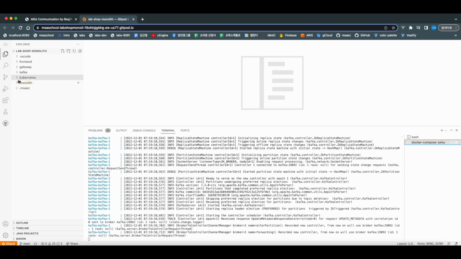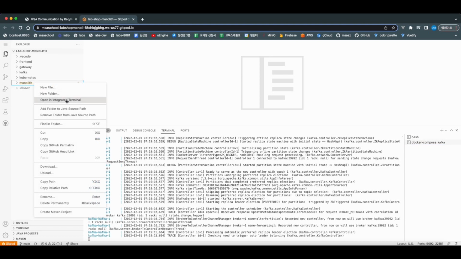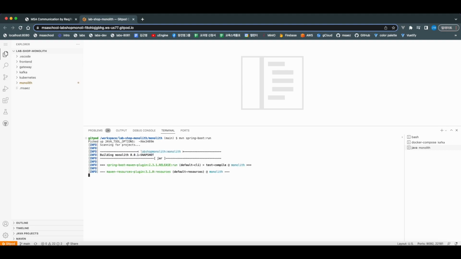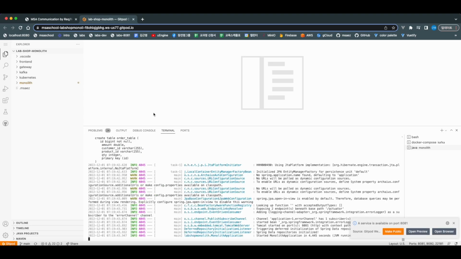And then our next step is to open another terminal from monolith and put in the command mvn spring-boot:run to run the Spring service. And our monolith service is now running on port number 8081.